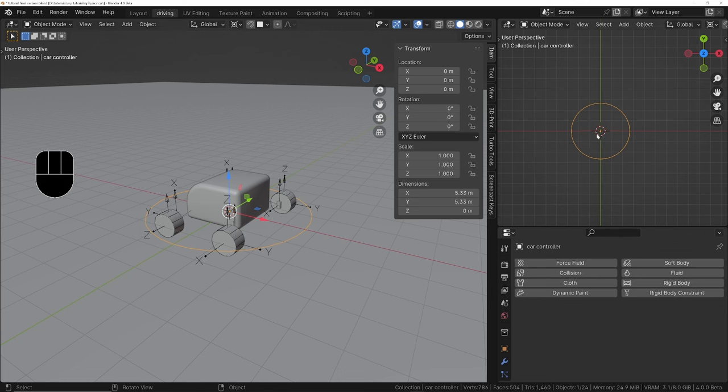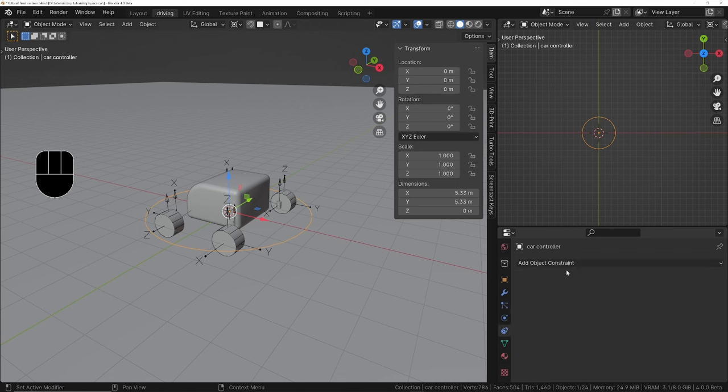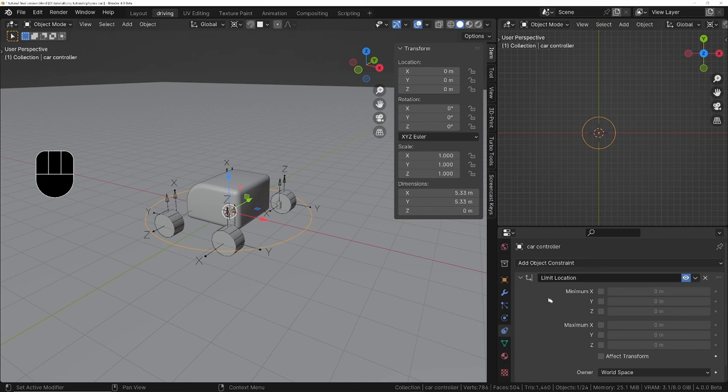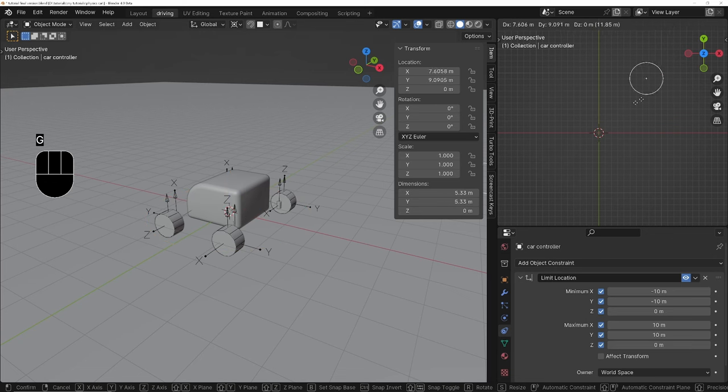All right, so I'm going to use the X and the Y location of this to control the motors that drive the car forwards, so that's going to be the Y location, and the motors that steer the car, and that's going to be the X location. And I want to limit this to only be able to move 10 meters in each direction. So we go into the constraints panel and we'll add a limit location. And we'll set this to be all three. And on the X and Y minimum, we'll set this to negative 10. And on the maximum, we'll set it to 10. For the Z, I'll leave both of those at zero, just so that it can't move up and down on the Z axis. Now, if I try and move this beyond that area, it's not going to be able to.